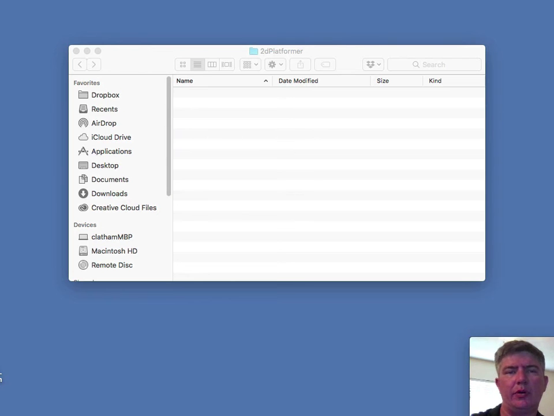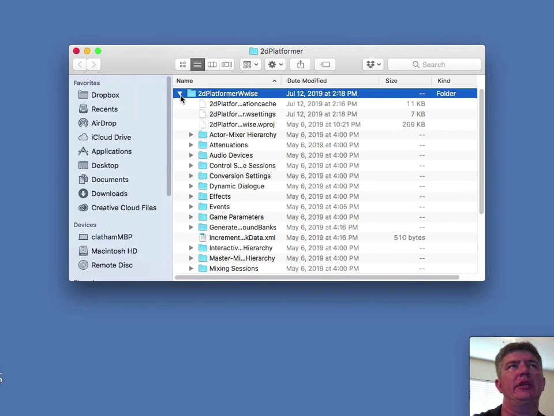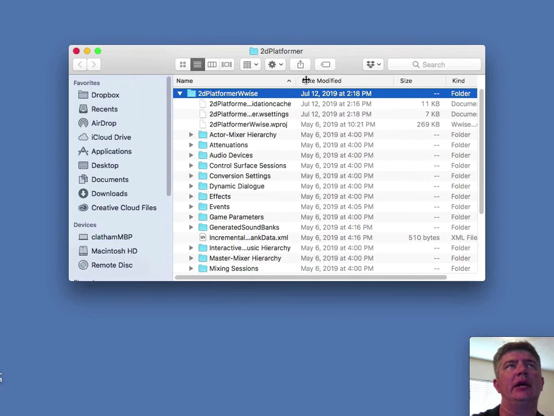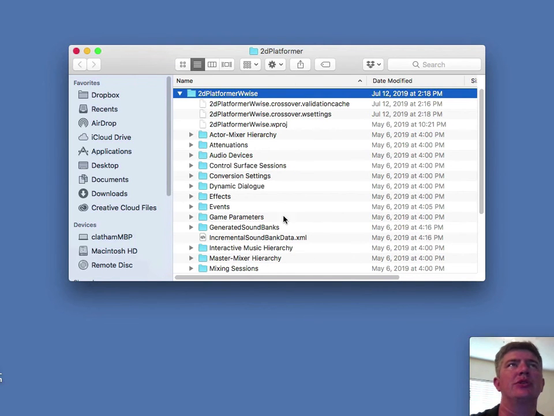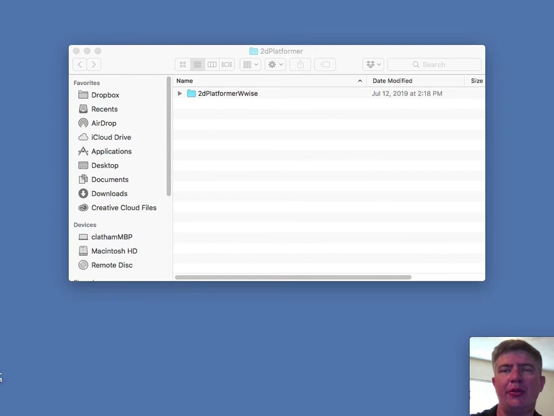The first thing that we're going to do is, when we downloaded everything, we got a copy of a 2D Platformer zip file. When we unzip that file, we get a folder that says 2D Platformer Wise that we're going to put into this folder. This is the Wise session that is provided to you, and it is the actual session that you are going to open up in Wise to work on this project. So we definitely need a copy of that. Then the other thing we need to do is have a copy of the game itself.